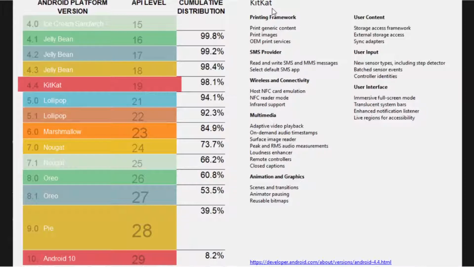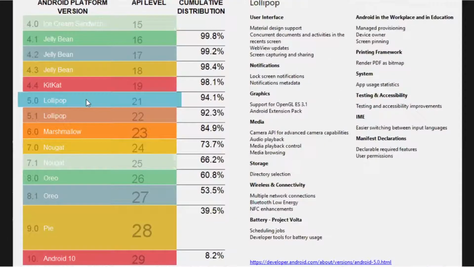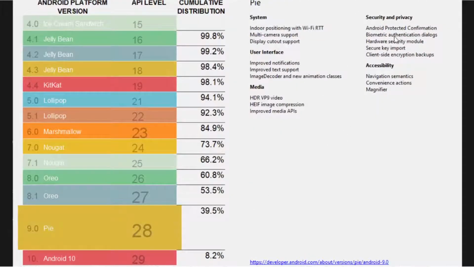So printing framework, SIM, SMS provider, and so on. If I change it to Lollipop, Android 21, API level 21, the features are much more than KitKat. Are you getting it? So we have more features than KitKat. That's how it goes. Let's say Pie, I have more advanced features with those features.